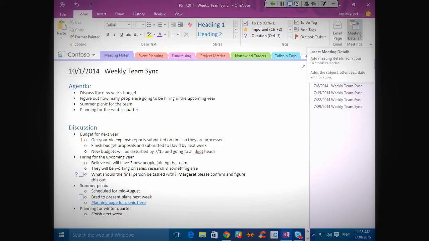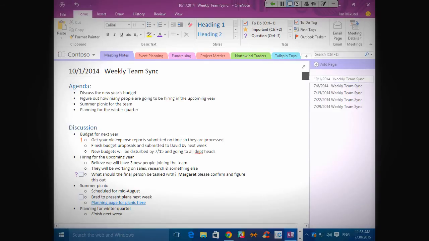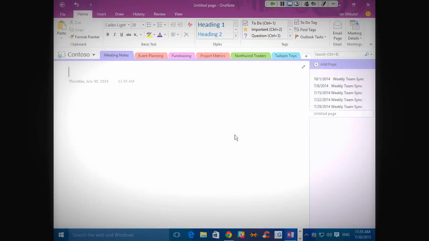And so what I can actually do is click this, and it's going to show a list of all of my meetings for the day. And so I can actually click on a meeting. So I have this weekly team sync, and I'm going to create a new page before I do that. So let's say I'm about to go to this meeting. I click a new page. I want to take notes.